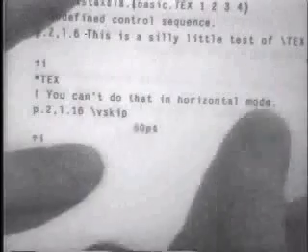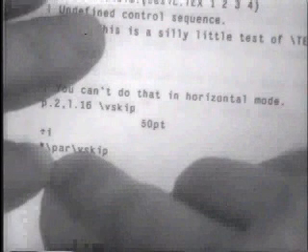You can't do a \vskip in horizontal mode. The remedy to that: insert. I inserted a \par and a \vskip. Now, I inserted a \par to finish the paragraph. \par is just like a blank line.